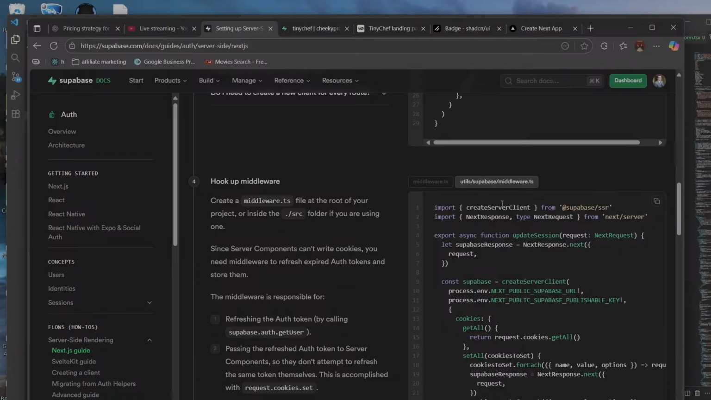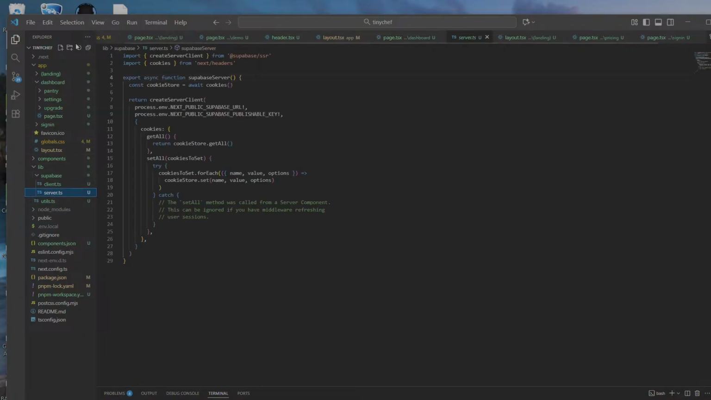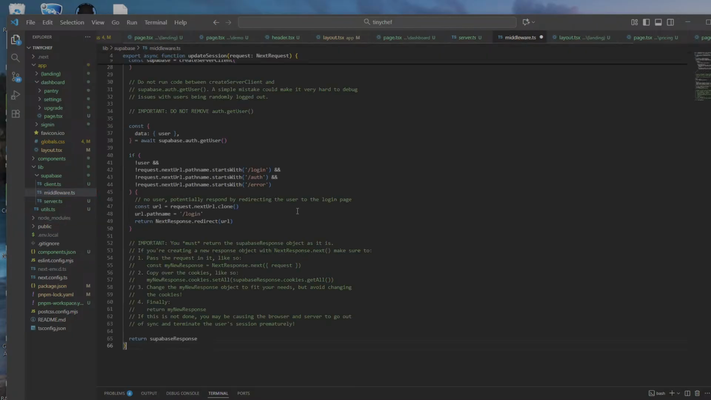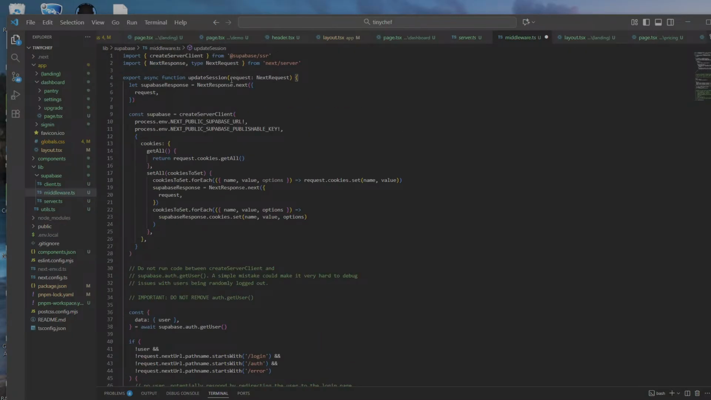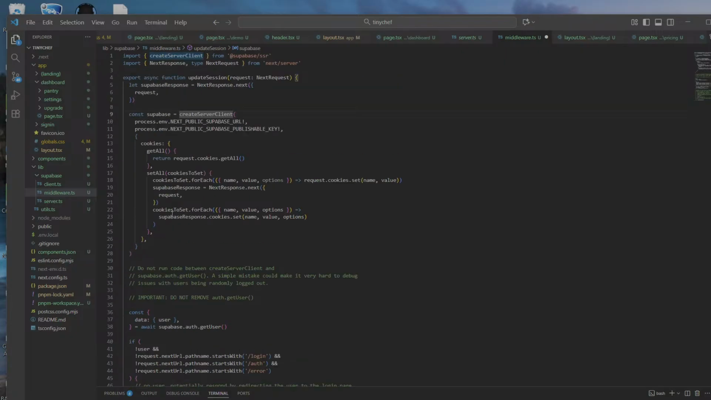So I'm going to take this code here, this middleware.ts. I'm going to make a file here called middleware.ts, paste it. Technically, we can change this function here. It's just making another server client, but we're going to just leave this. And that's it. We can just save this.